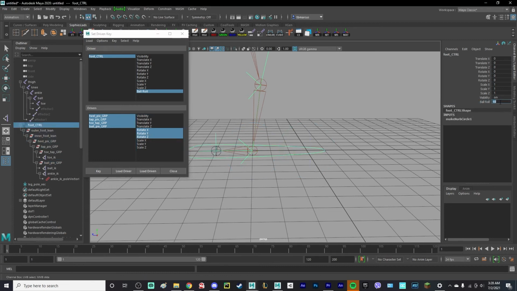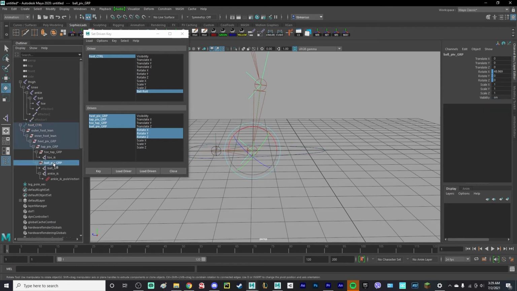Now we're going to want to select the foot again, set this to 10 right here. You can do that either by middle mouse. What I just did there was I clicked ball roll and middle mouse dragged, but you can set it to 10 inside here in the channel box too if you just click on it. So at 10, we want the ball pivot to be 0. And then we want the toe pivot.